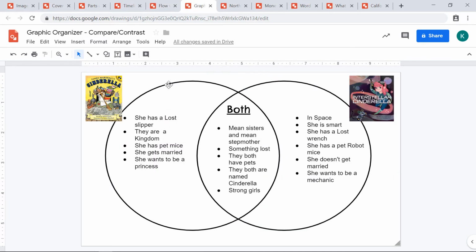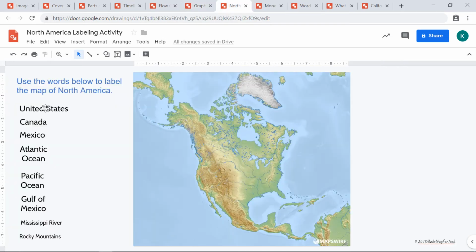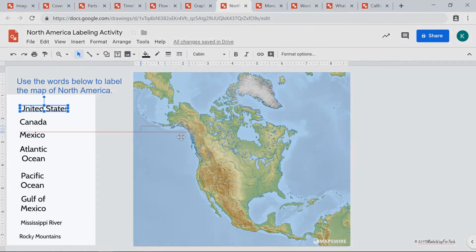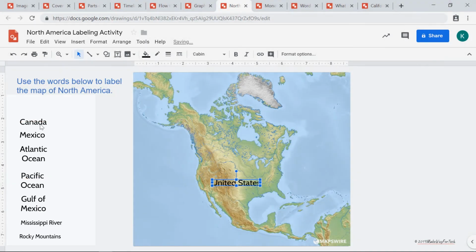Drawings can be used for graphic organizers. This is a very simple graphic organizer where my students compared two different versions of Cinderella, and they actually worked on it with another person. So an amazing thing about Google Drawings is that your students can collaborate. Both of my students were in this drawing at the same time, and they were both able to work on it together. This would be an activity that I would have created for my students, and they would just click and drag these words onto their map.